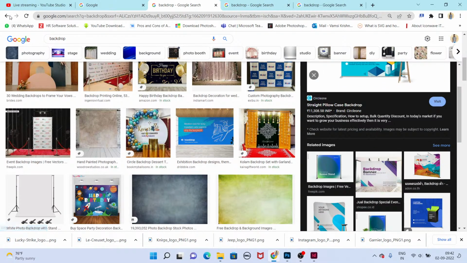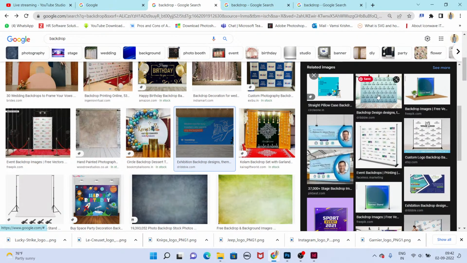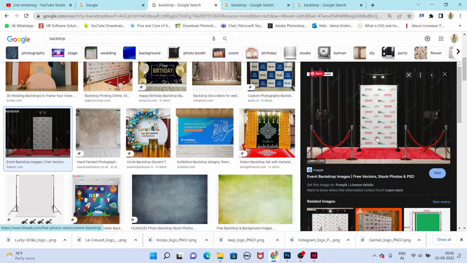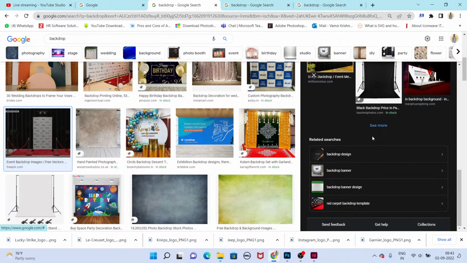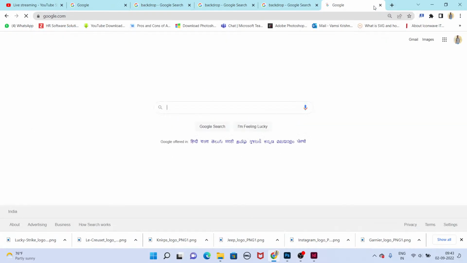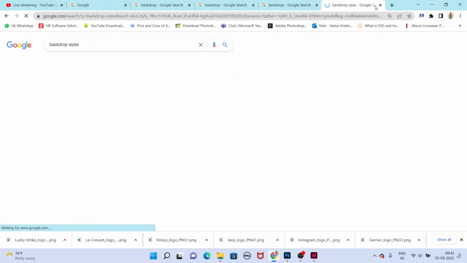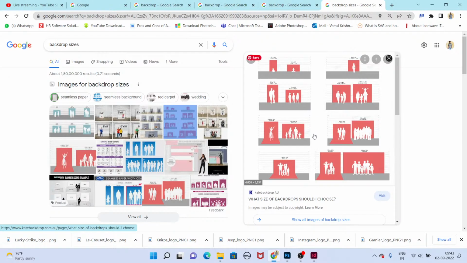Some backdrops will take only the logos. You have to maintain that; only the logos we can see like this. Then how can we showcase this backdrop, and what are the sizes we use? Basically, backdrops come in different sizes: 8 by 8, 10 by 10, 10 by 20, 5 by 7. Based on the requirement, the clients will work.